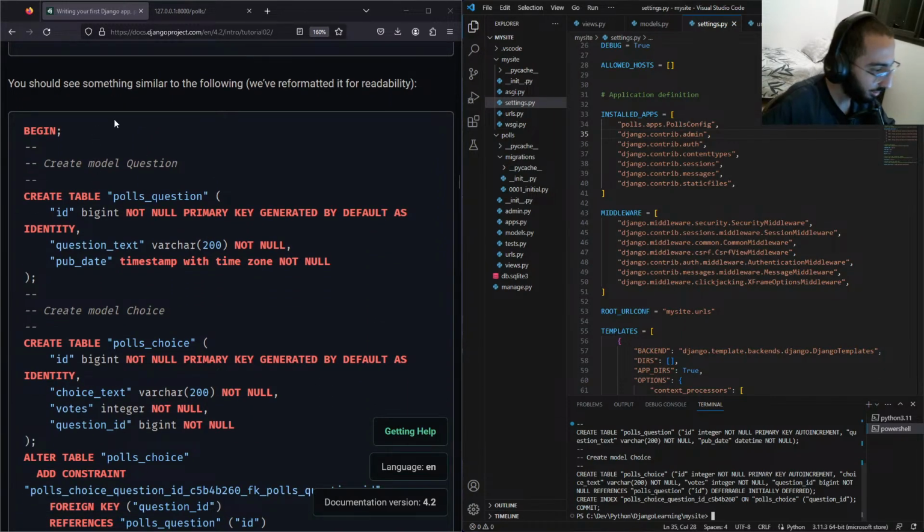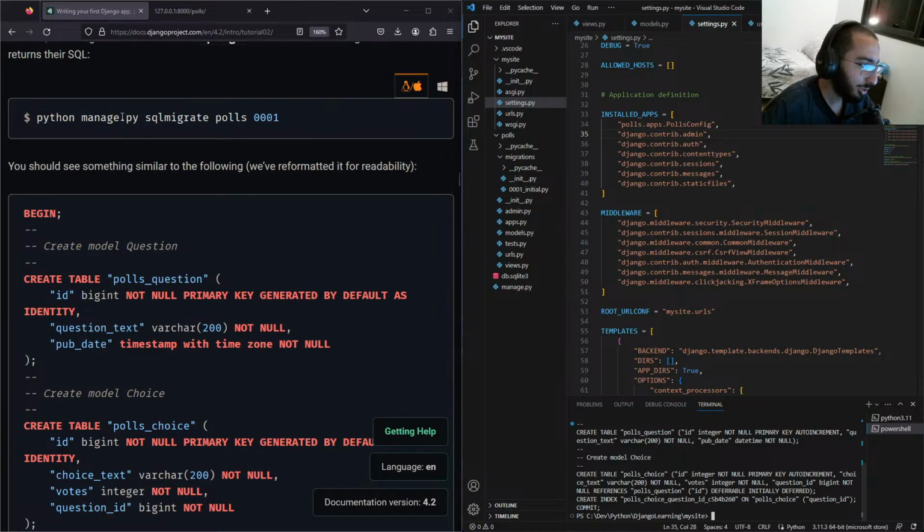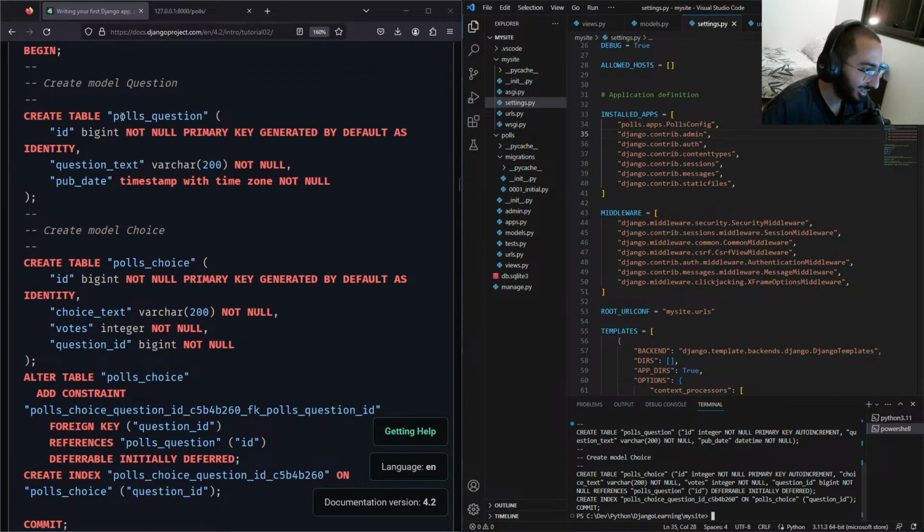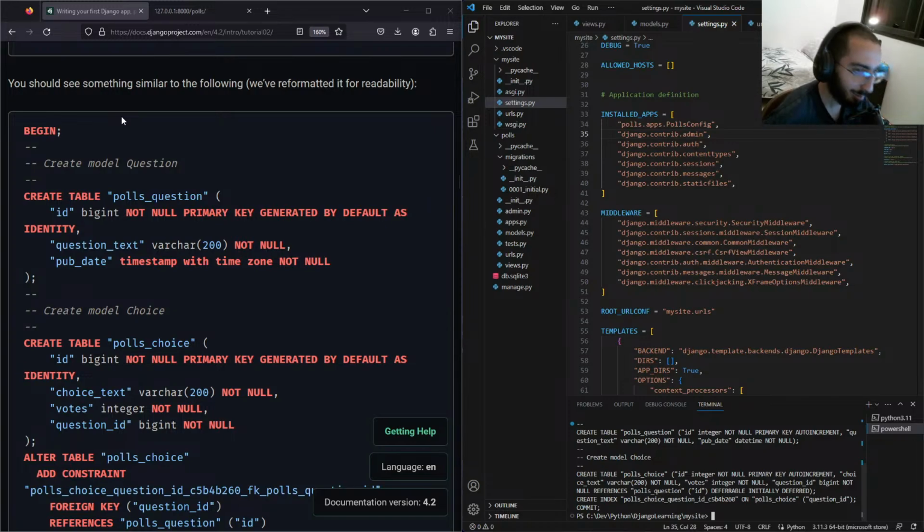So I guess you could use this to cheat and learn SQL then. Nice. Alright. Saved for later. So when I want to learn SQL, I could use Django to do it. I could basically just write databases in Python and just see the translation. Nice. So BEGIN; CREATE TABLE polls_question, id bigint NOT NULL PRIMARY KEY GENERATED BY DEFAULT AS IDENTITY. What is this? question_text varchar(200) NOT NULL. Bruh. pub_date timestamp with time zone NOT NULL.